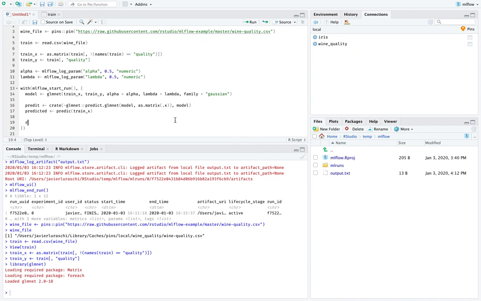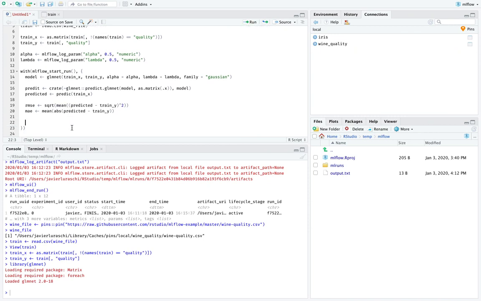And then, let's just create a couple of metrics: the root mean square error, which would be predicted minus the response. That's it. And we could have other ones, like the mean absolute error, whatever. So we have our mean absolute error. All right, so suppose that we have these two particular metrics that we want to track.